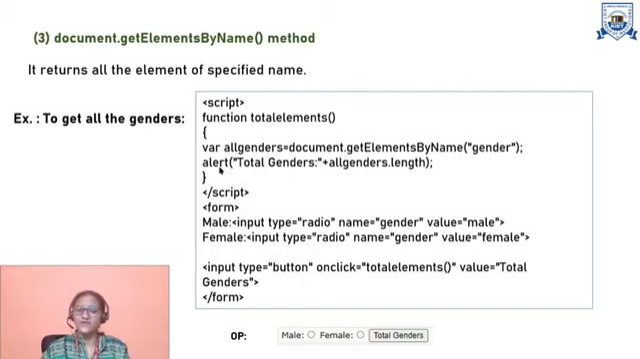With the help of this alert window, we can print the message total genders plus, and here we have combined it with all genders, meaning the elements collected over here that are associated with the name gender have been assigned to allGenders, and from there we have used the property length. So it will give the total number of elements associated with this variable, and this variable contains all the elements associated with the name gender.